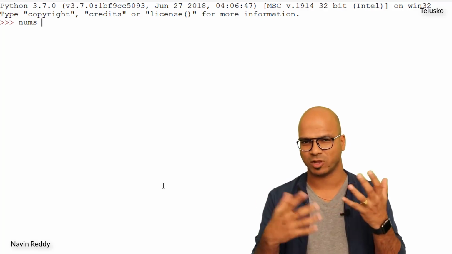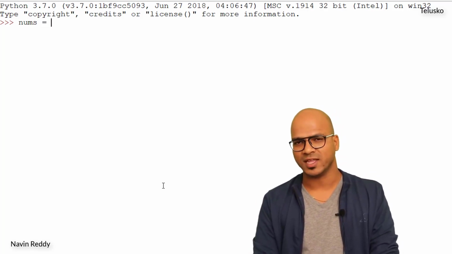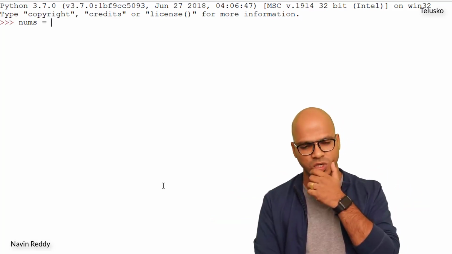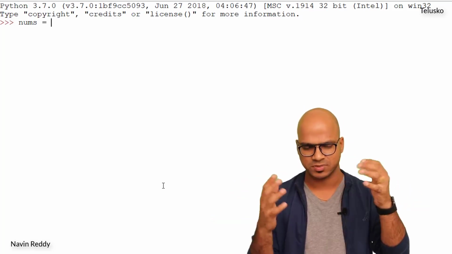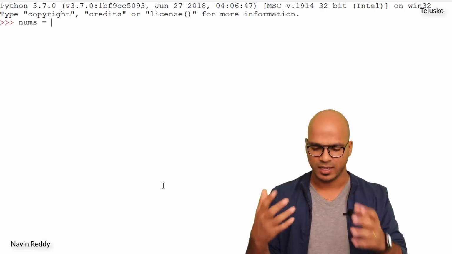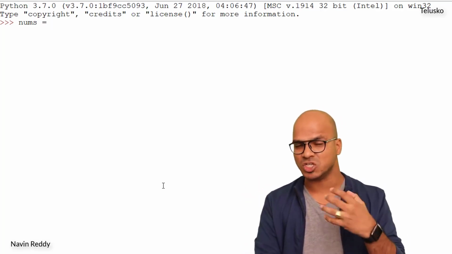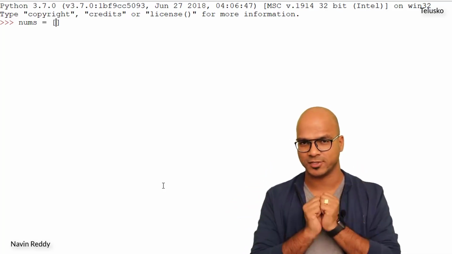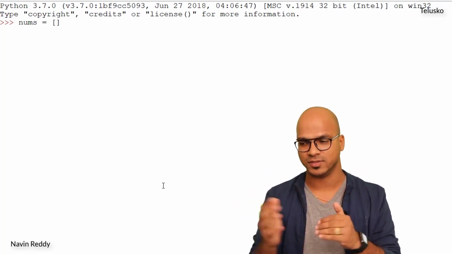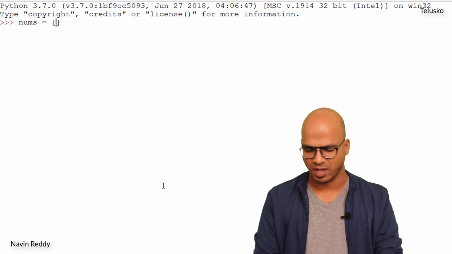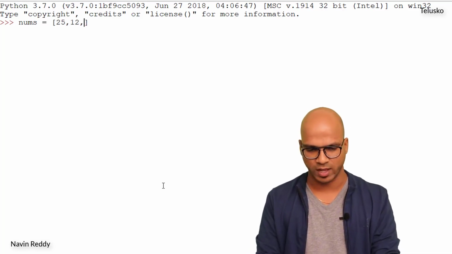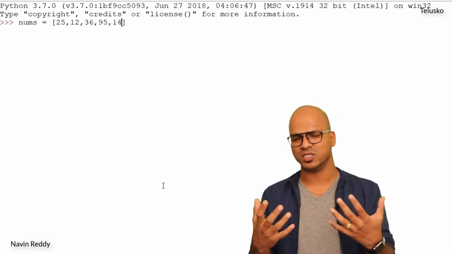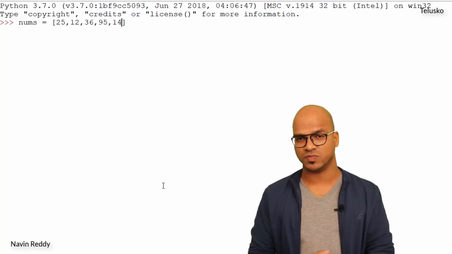So we have this variable called nums equal to, and now we can assign the values. Instead of assigning one value, we can assign multiple values. Now there's a question, how will I assign multiple values? In this case, we need to use a special character which is called square bracket. So we have to use square brackets here, and in this square bracket, you have to mention the values. Any value doesn't matter. So I will say 25, 12, maybe 36, maybe 95, 14. So I got these values. Now these are the list of values which I have here.